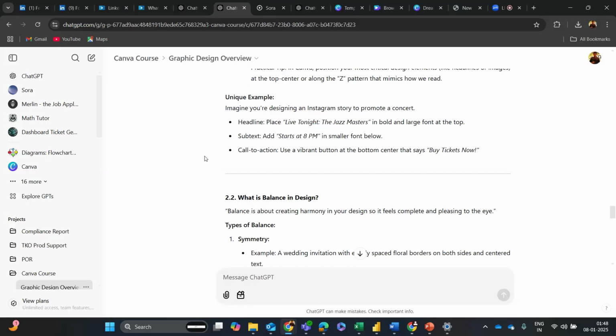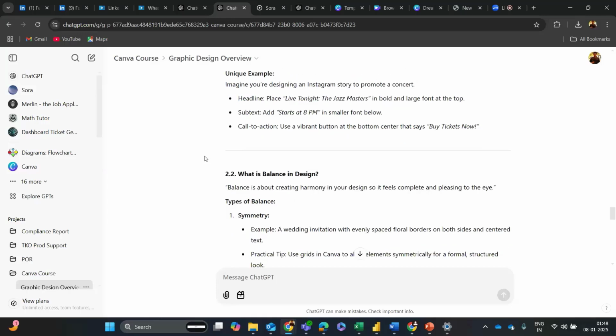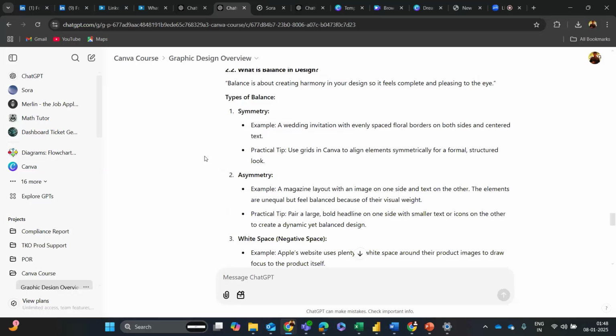We then move to point number 2.2, which is what is balance in design. So, balance is about creating harmony in your design so it feels complete and pleasing to the eye. We also need to understand the types of balance which exist. So, what are the types of balance?